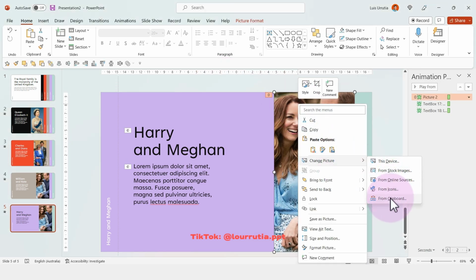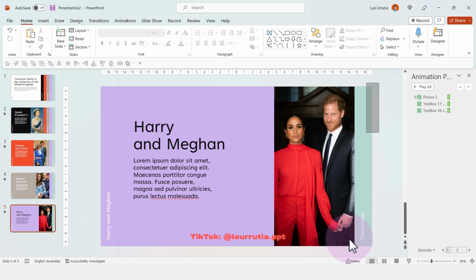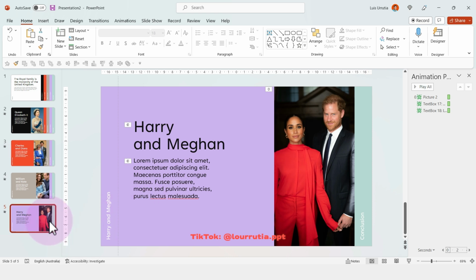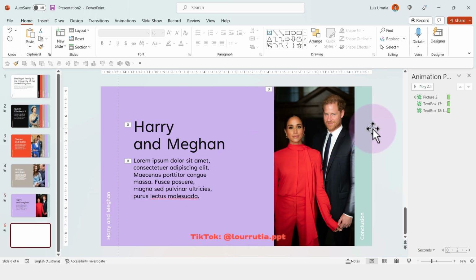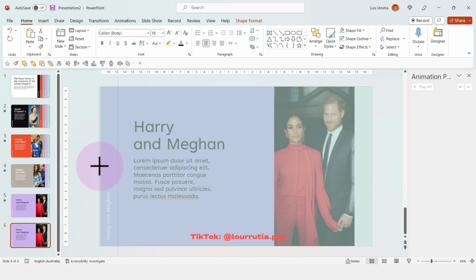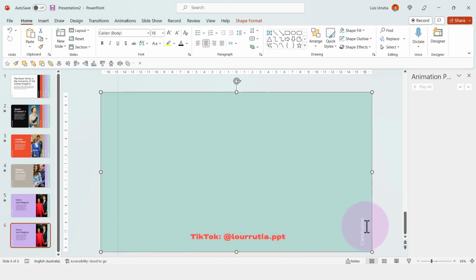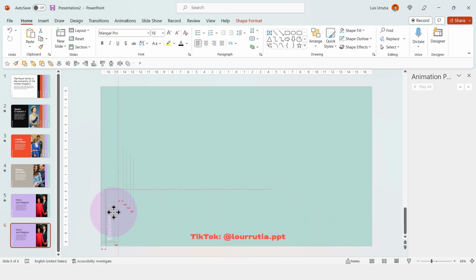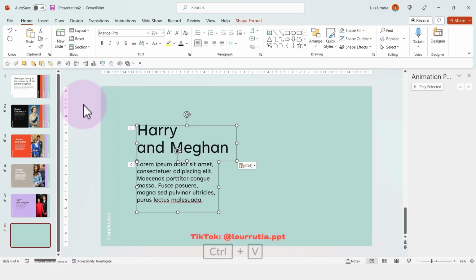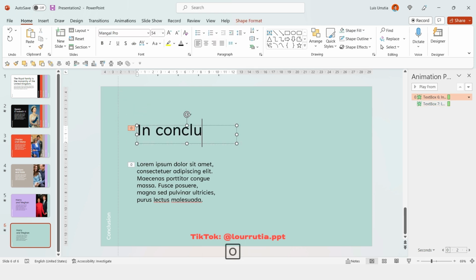So here I'm on my last shape here. So right click, bring to front, and then duplicate the slide with Ctrl D. Get rid of the animation here, right click, remove, extend the shape all the way to the borders of the slide, move the title section to the left, and then copy and paste your text from the previous slide, and then just change the content.